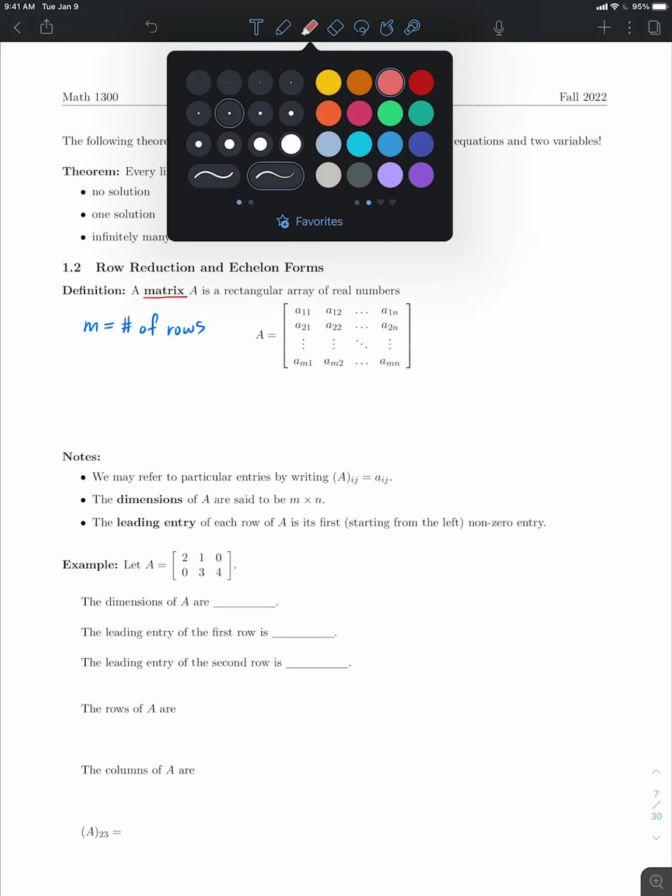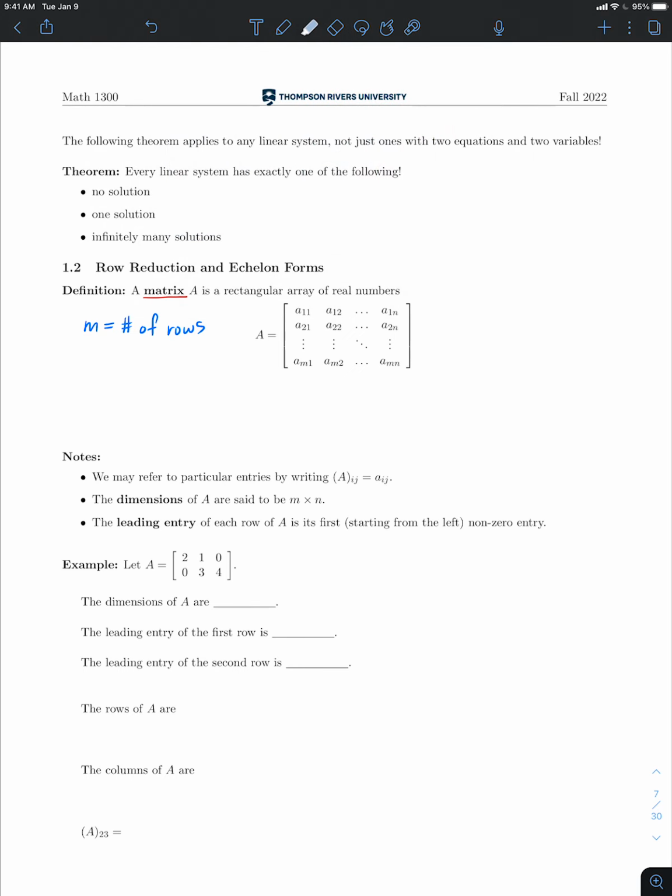And I haven't officially said this, so let me say it now. The rows are the horizontal collections here. So all of these are rows. Rows are horizontal. So let's add an annotation for that. So these are the rows. Now the columns are the ones that are vertical. So these are columns here. That's a column, that's a column, and that's a column. So let's label those to make it clear. Don't get confused between rows and columns. Just remember, rows are horizontal and columns are vertical.